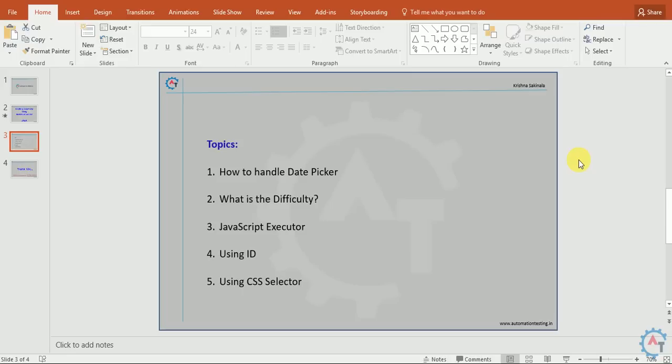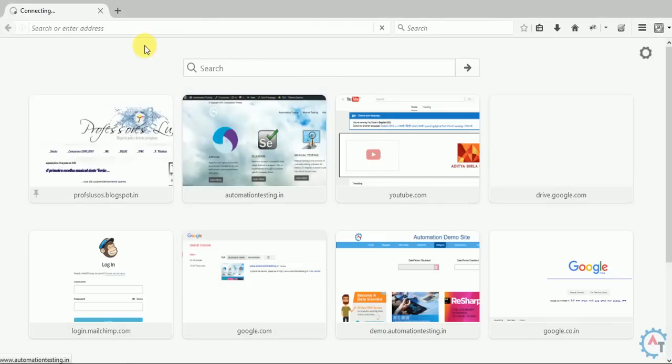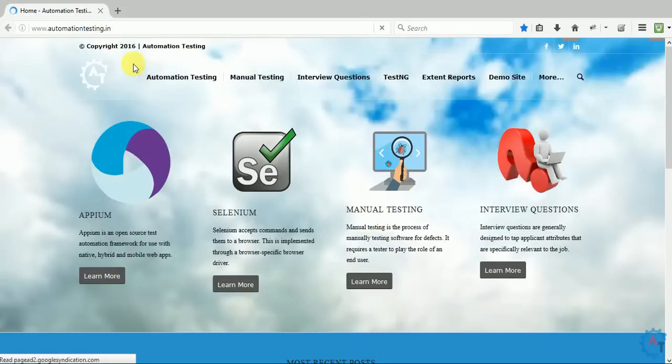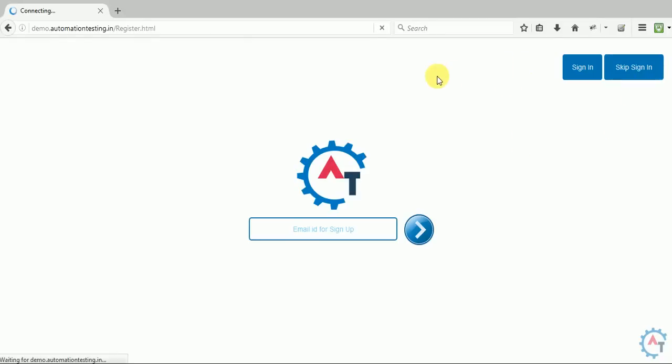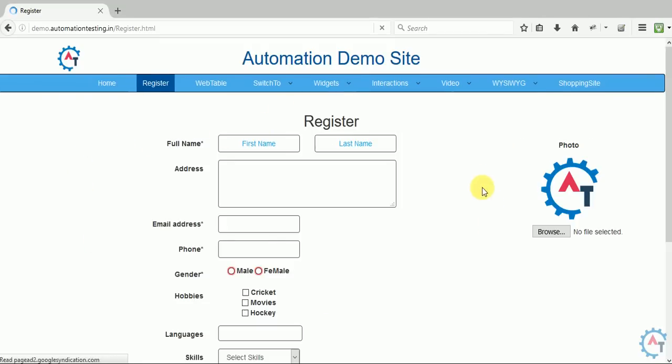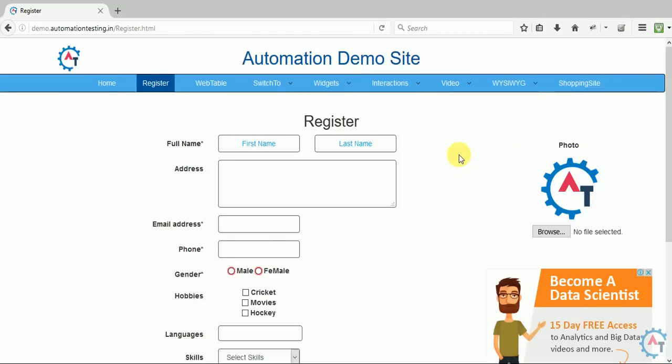First, we'll see what is the date picker and what is the difficulty in handling or automating date picker. I'll go to Automation Testing Redden site. This is my official site. You can find all this information in the form of blogs here in this site. If you come here, you'll find a link called demo site. You go to demo site, skip sign in. You can do some basic practice of your automation using this site.